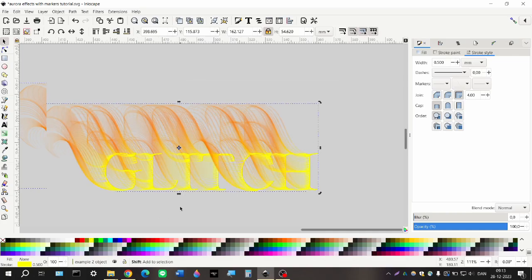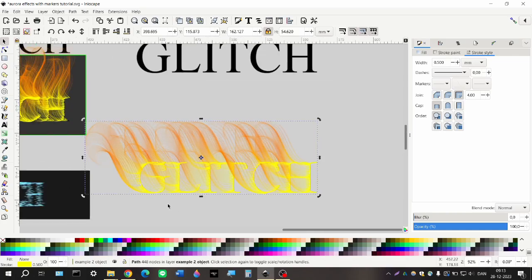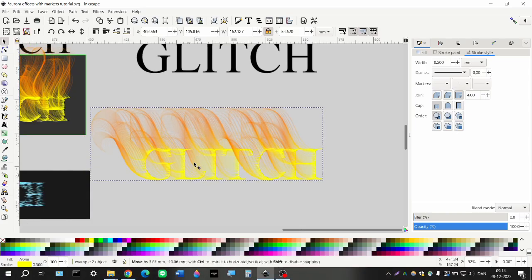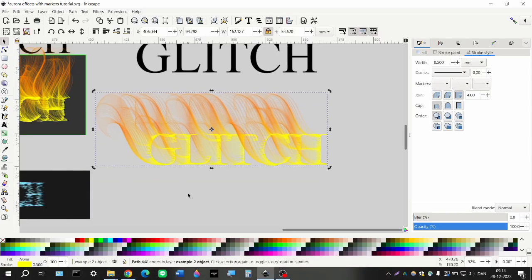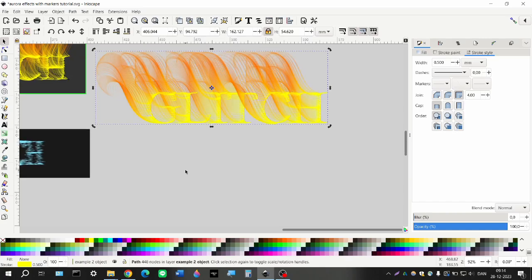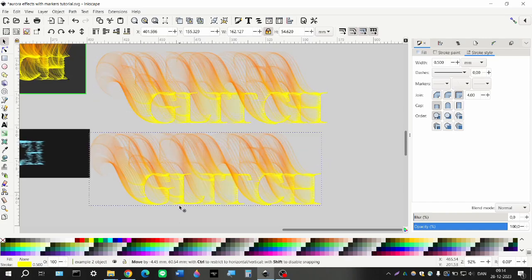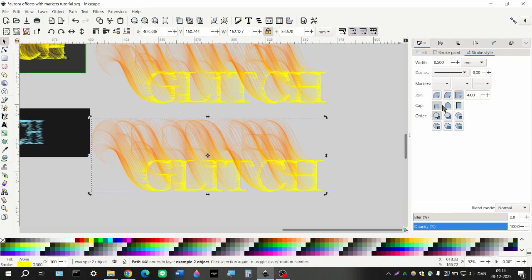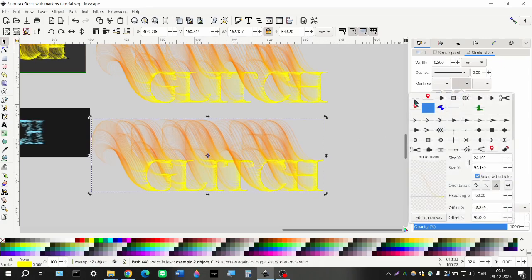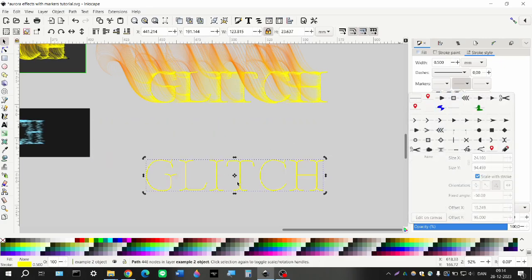But at the same time, it's not really an effect that really looks good on this object. So frankly, let's try something different. If I take this down here again, make a copy, and I just remove the marker by going to none, we are back to our text, right?